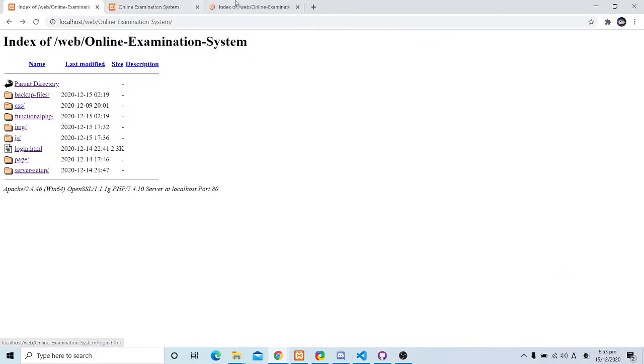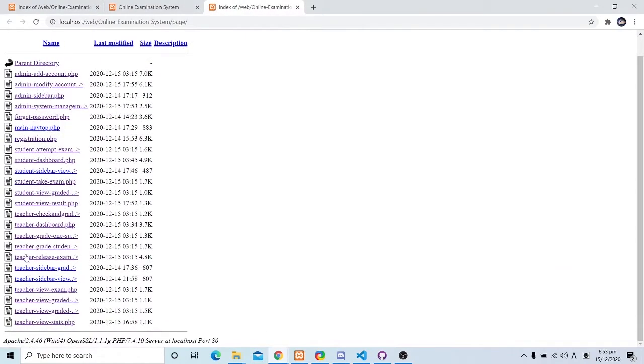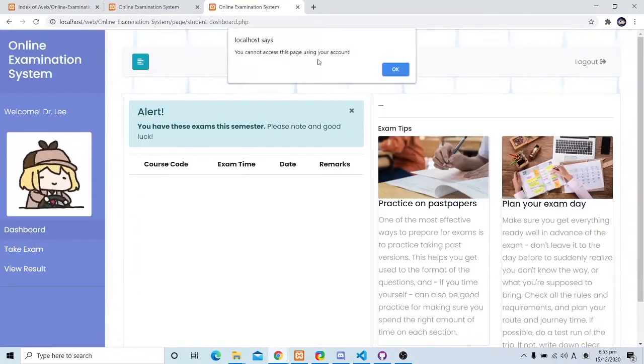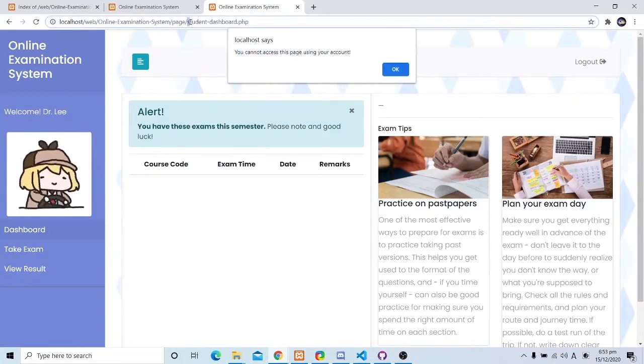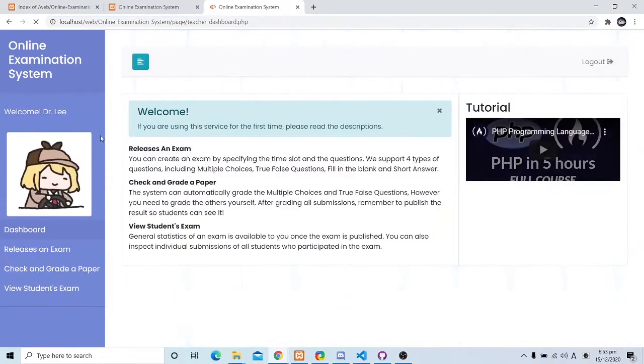If I am using teacher account and I attempt to go to other page such as admin page or student page, it will say that my account cannot access this page, and it will redirect me back to the teacher page. Yes, like this.